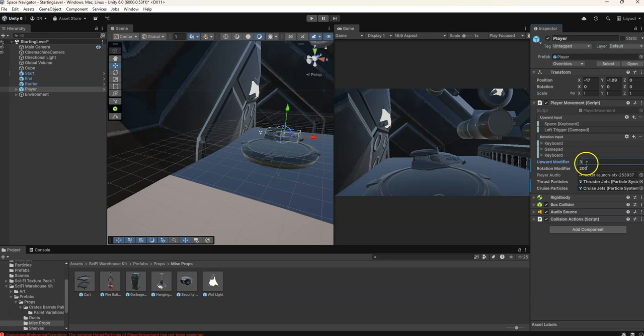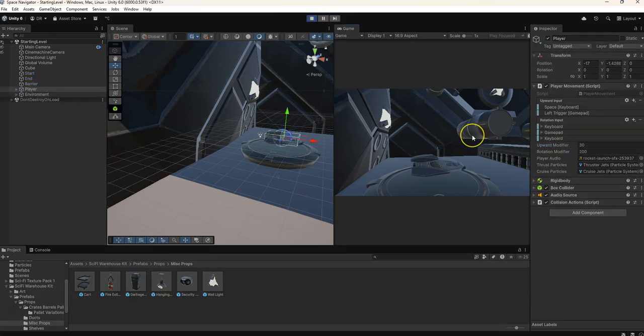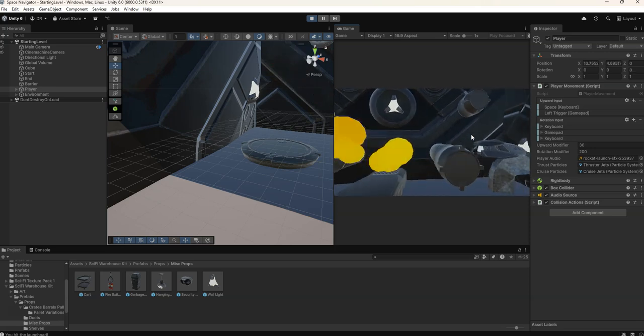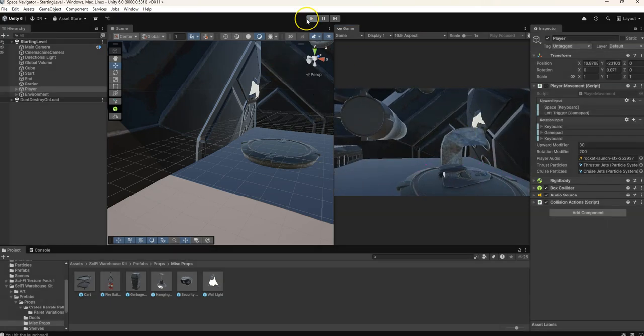So my upward modifier, let's go ahead and make that 30. And I'm going to run this again. That's just to give me a little more upward thrust. And again, I got that great control now. So now it feels a lot more snappy and responsive.